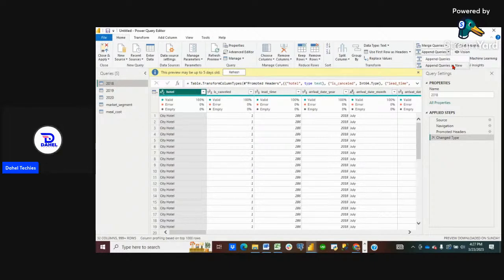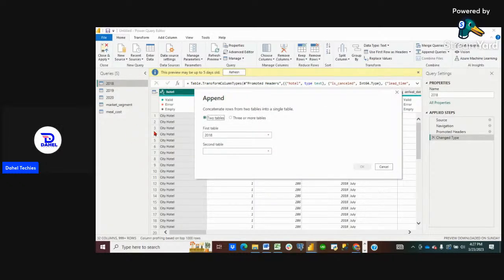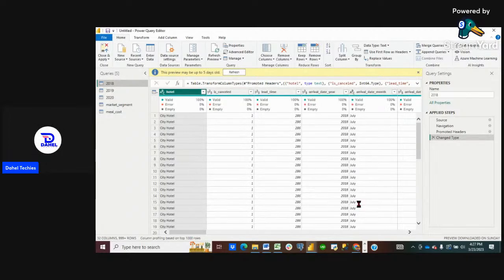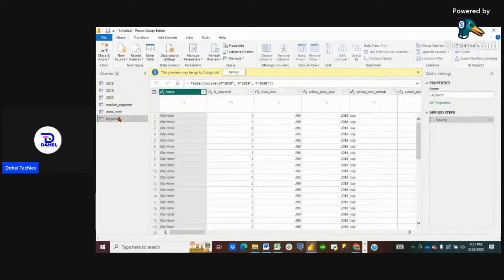If you say append queries, you wouldn't see 2018, 2019, 2020 separately. They may all come together as a single table, but we still want to see them. We don't want to miss them. We still want to see these tables while we combine them as new, which is append queries as new. So when you do that, let's see what else is going to appear. We have two tables, or three or more. So 2018 is already here. You simply click on 2019, click on add, 2020, click on add. When you're done, you click on OK, and you are going to see append one.